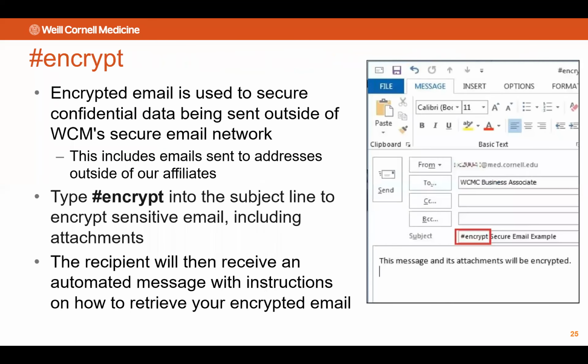So #encrypt. Encrypted email is used to secure confidential data being sent outside of Weill Cornell's secure email network. As I mentioned earlier, that includes addresses outside of our affiliates. It includes sensitive data such as PHI, PII, financial data, employment records, research data involving human subjects, and also user account systems or passwords. #encrypt is really easy to use.